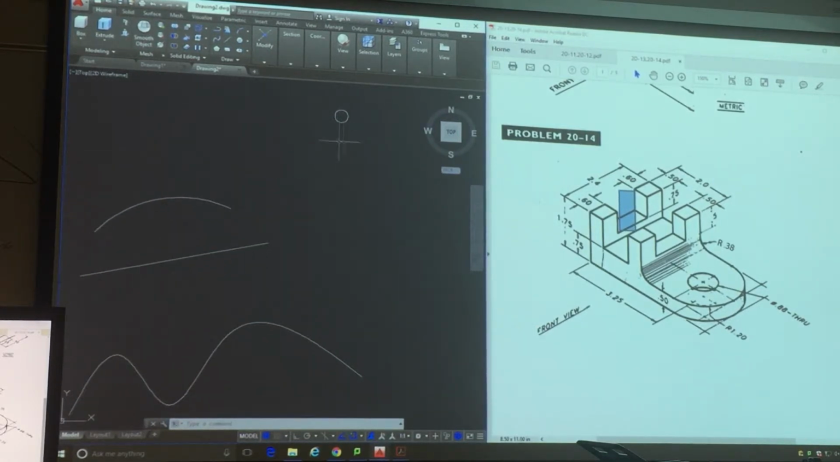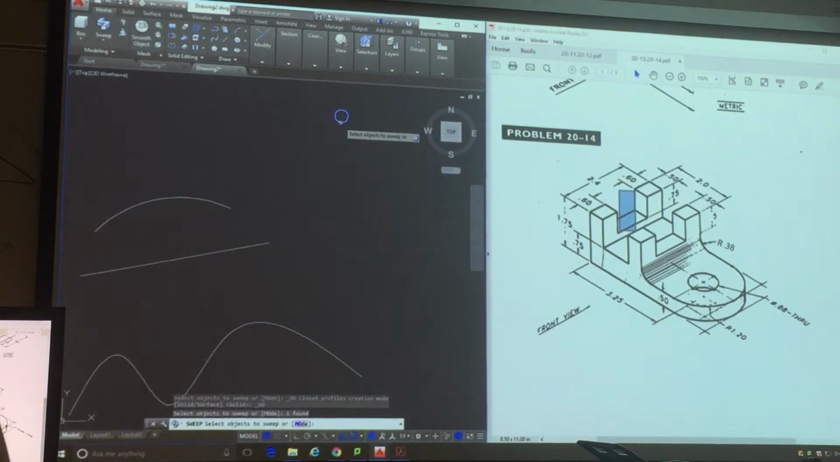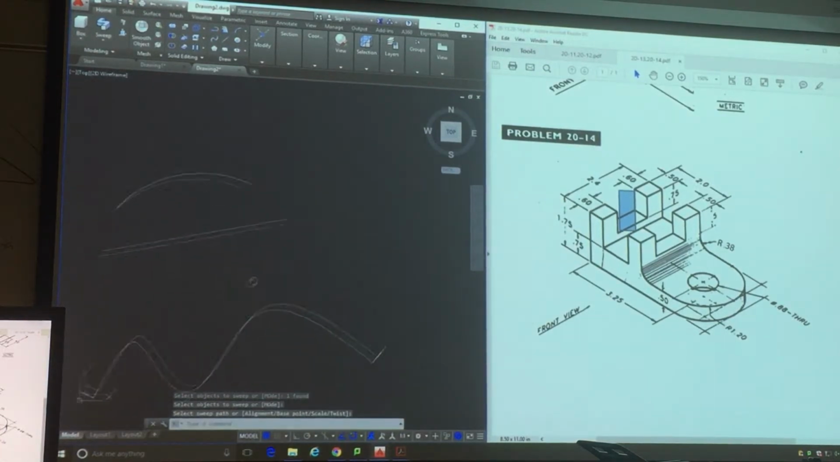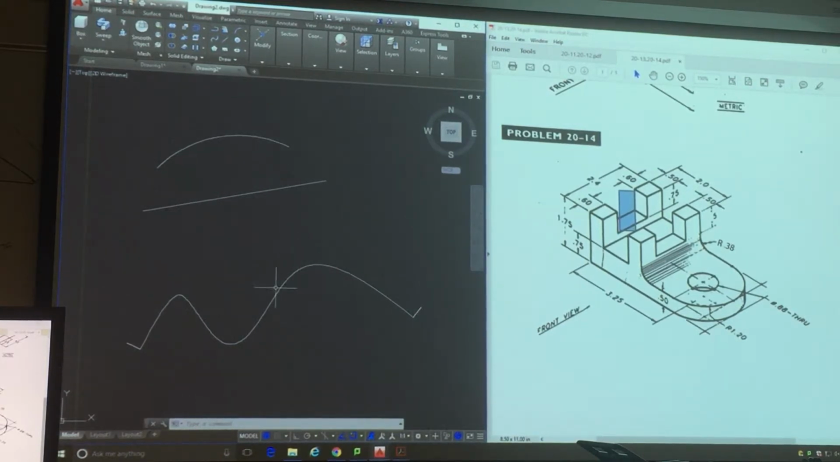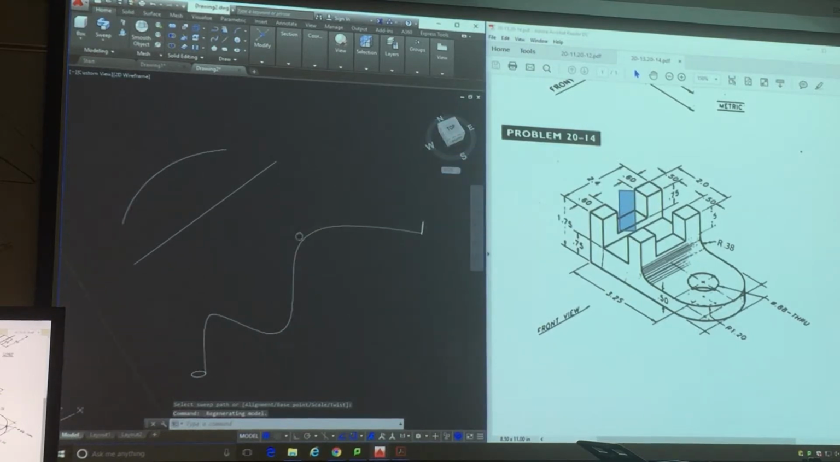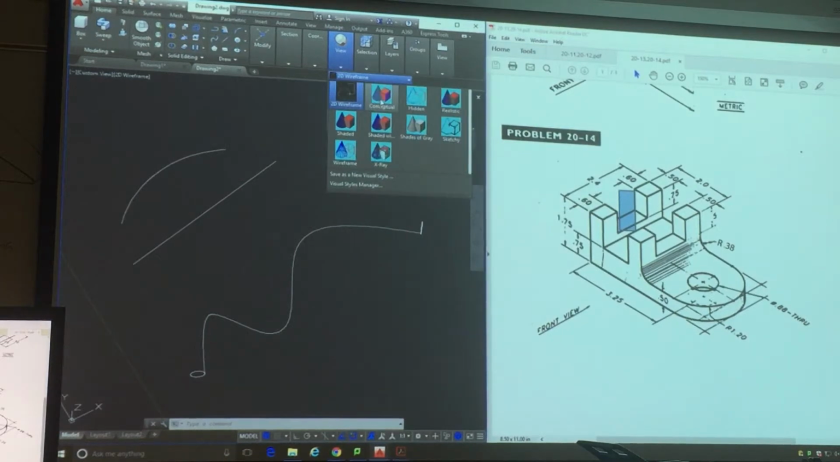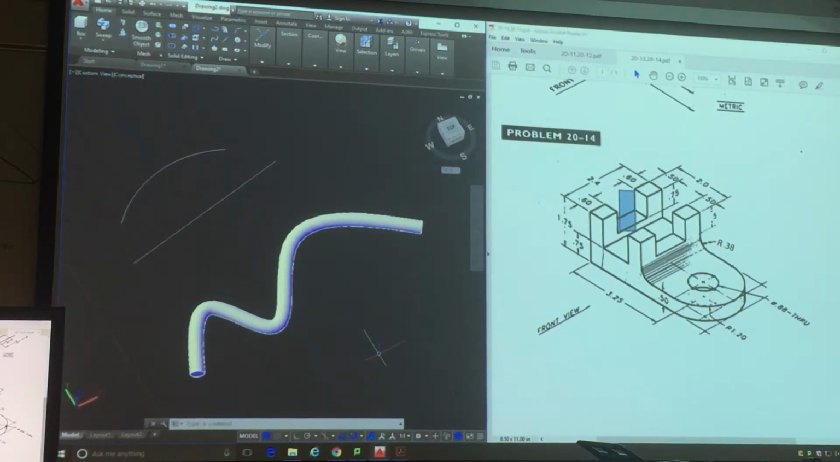I have now a profile and a path. So sweep works like this. I'm going to go to sweep. It's going to ask me down here, select object to sweep. This guy. Enter. And then it's going to ask me to choose a path. So I'm going to use this because I like that guy. That didn't do exactly what I wanted it to do. Yes, it did. Okay? So now when I flip to conceptual, I get this cool tube.